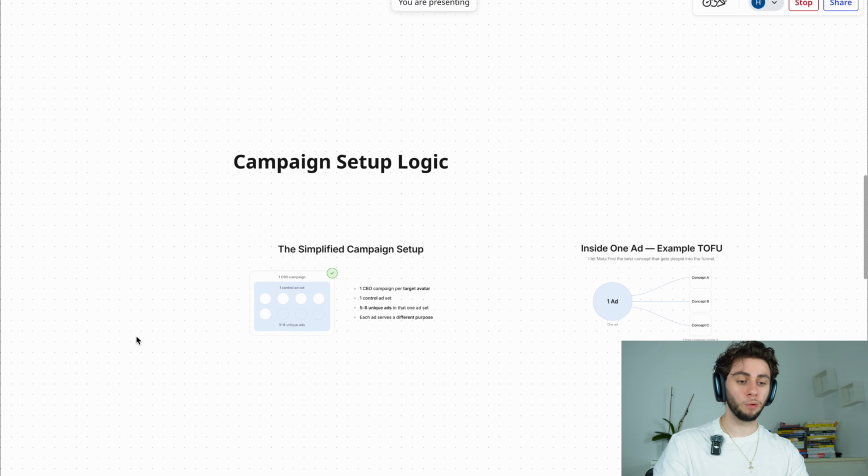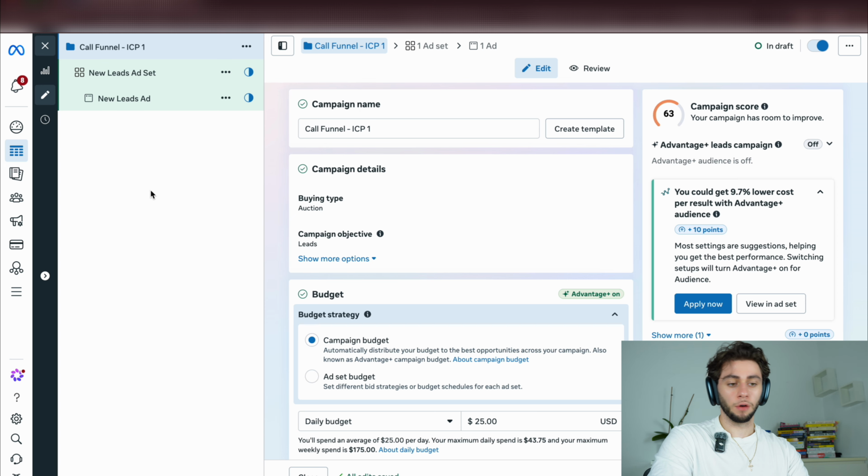And I'm going to show you exactly how we set up the campaigns that we're running right now. So if you go to the ads manager, just create a new ad and select leads as the campaign objective. And then you're going to be here.